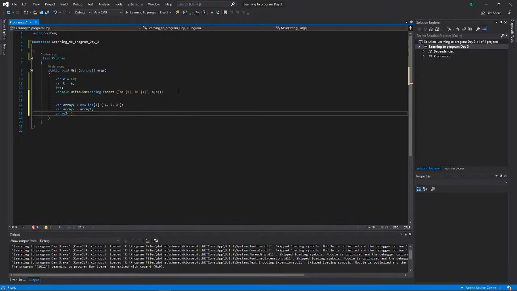At this point, what do you think is going to be the first element of array1? Is it going to be 1 or 0? It's going to be 0. Let's go back to the memory.